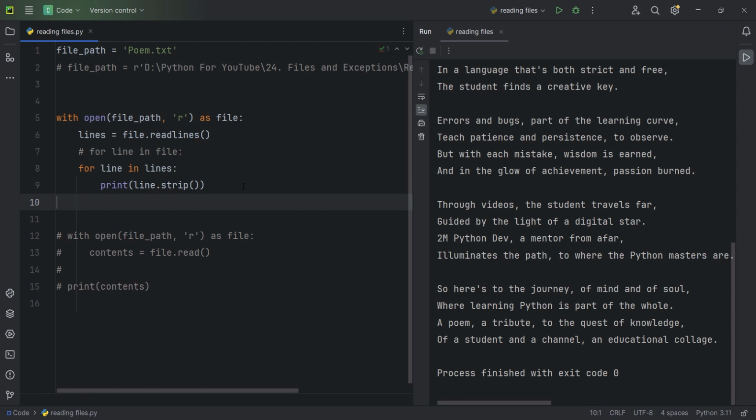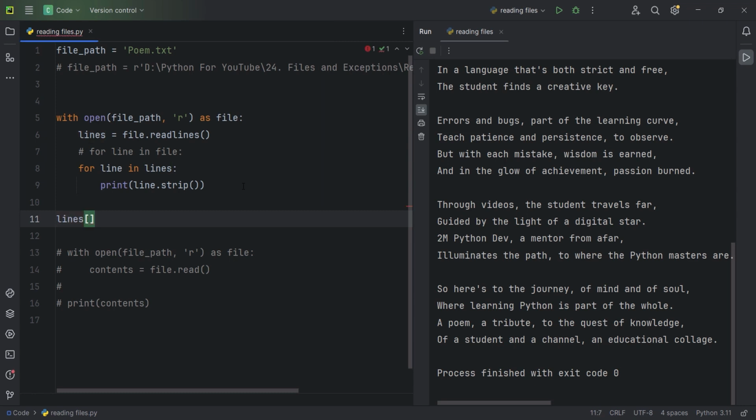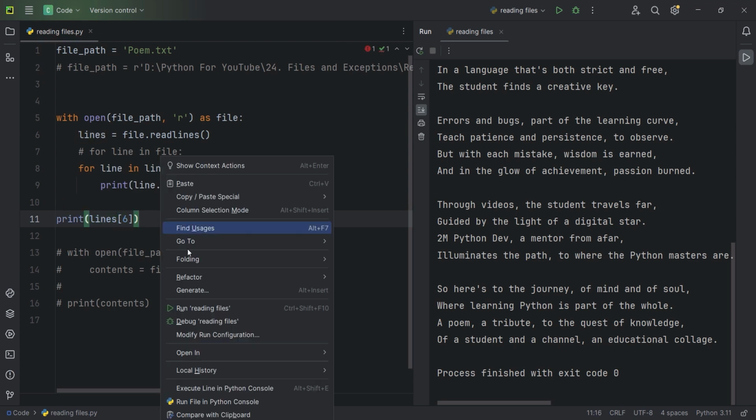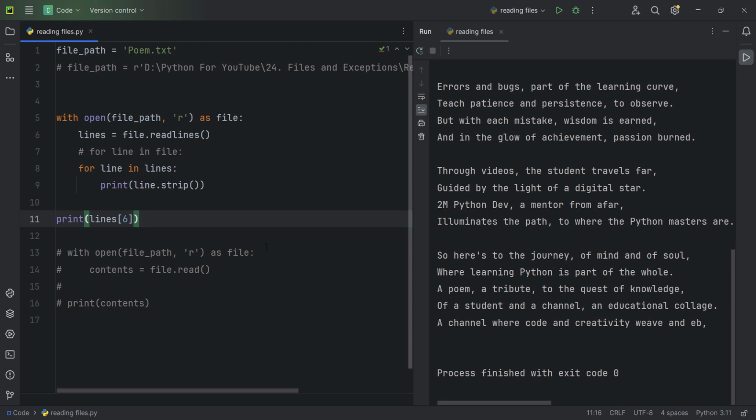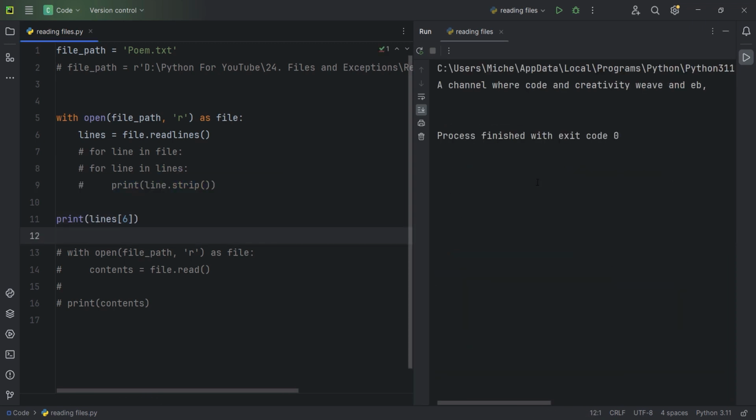So for example, right here, I can say lines at position number 6, and I want that printed out. So print lines at position number 6, right click and run. And at the end, let me just comment this out for a second. Right click and run, and as you can see: a channel where code and creativity weave and ebb. Wow, that's amazing. So now that we were able to read the lines, let's go ahead and explore the data that we have from these lines.